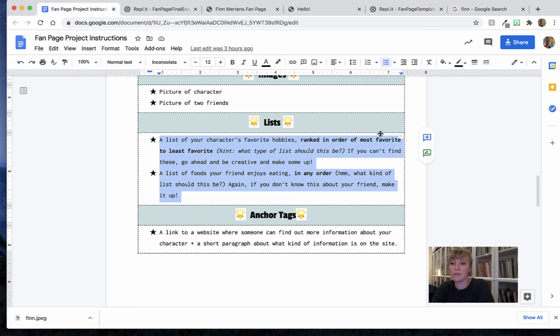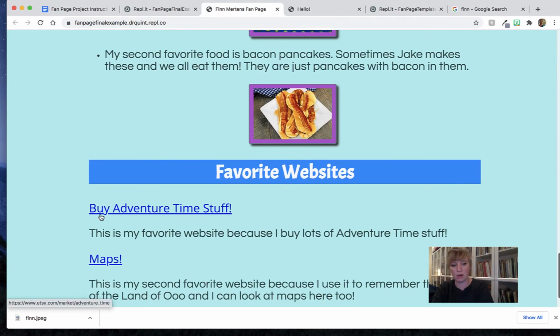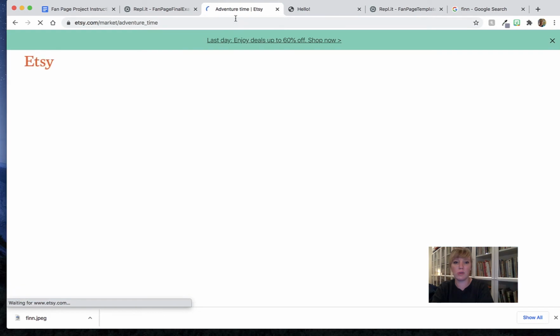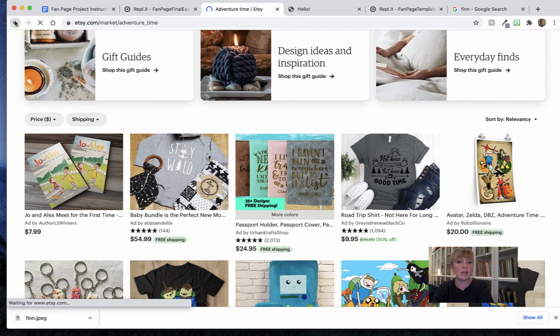Okay folks, this video is going to cover anchor tags, okay? So you are going to put on these tags in order to send the person who's visiting your web page to another web page about your character. So this is what they look like in the example right here. There are things that appear on the page right here, and as I click on them, it will direct me to some Adventure Time stuff on Etsy, for instance, okay?